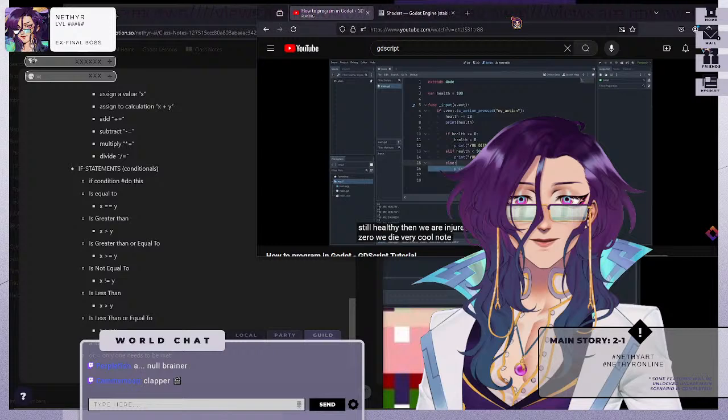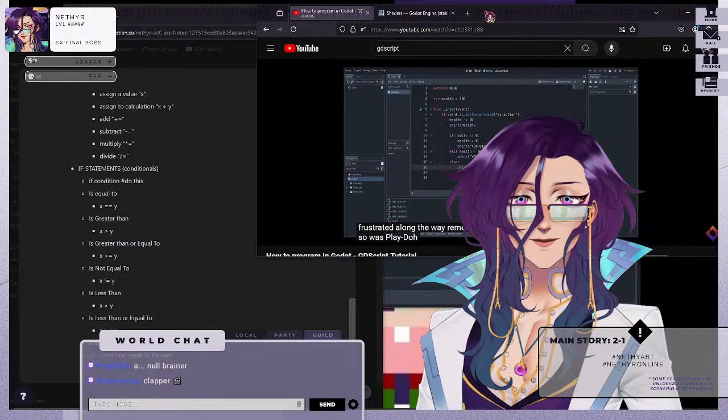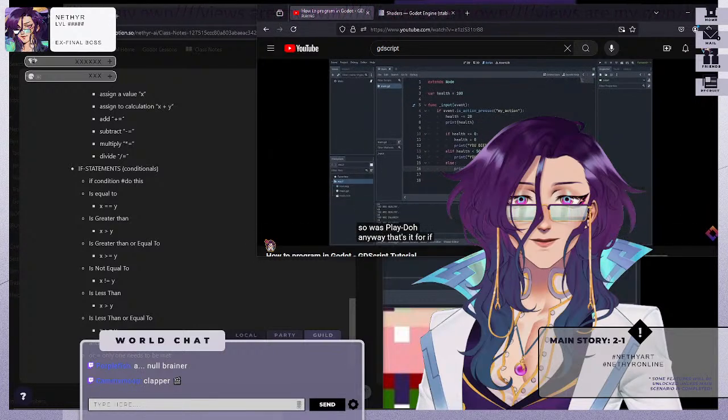Very cool. Note that the if statement we made here is nested under another if statement. You can easily layer if statements to get more and more specific functionality. However, try not to overdo it. You can quickly get lost in the ifs. Actually, a lot of people don't know this, but that's why programmers and philosophers have so much in common. We both tend to spend a lot of time with the ifs and the what ifs. So if you get frustrated along the way, remember that so was Plato. Anyway, that's it for if statements.